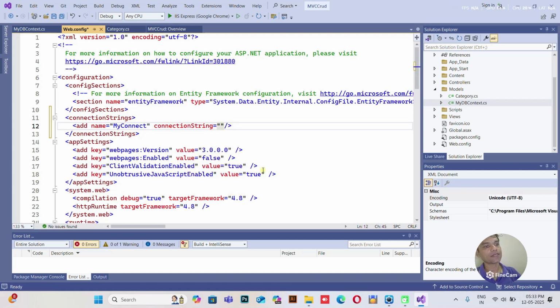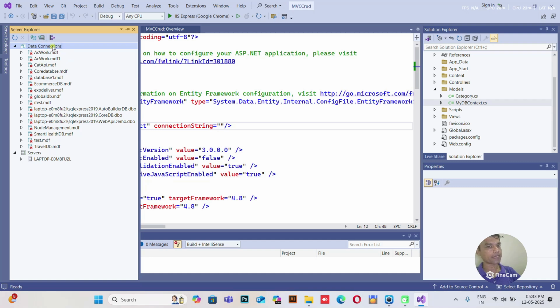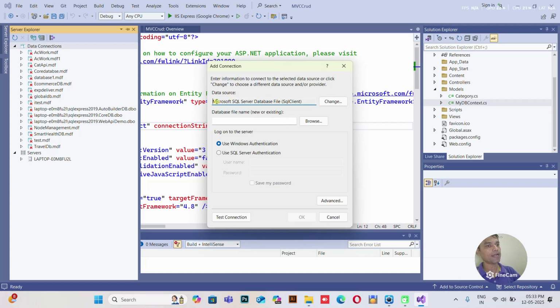Now where do you get the connection string? For that, first we have to create the database. So I go inside Server Explorer, Data Connections. I say add connection. The source should be SQL Server database file. Now if you are using a different studio, that is your SQL Studio, apart from this, not the internal one, then you have to create the database over there, and you can get the path or the connection string from there. But I am creating the database from Visual Studio itself.